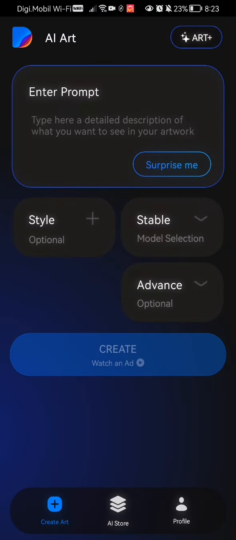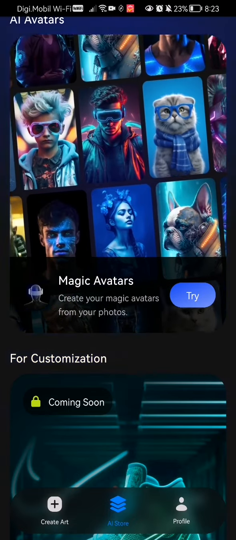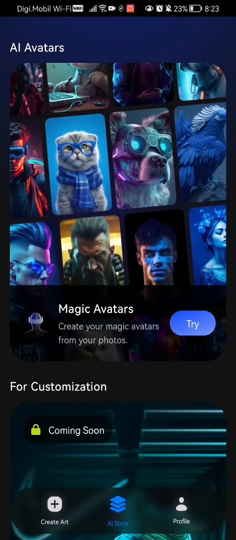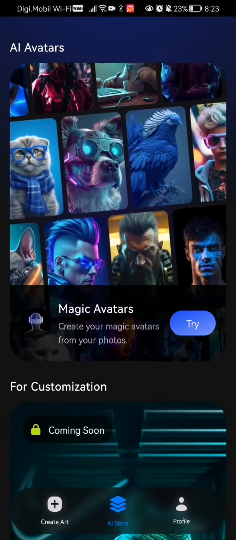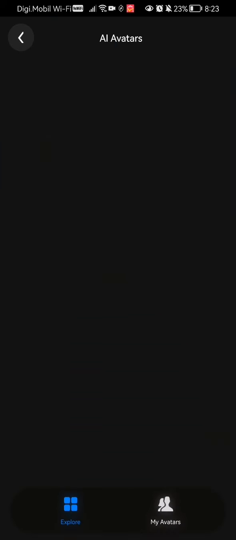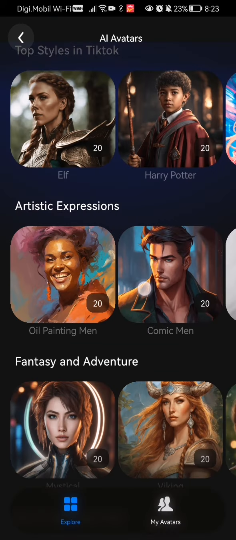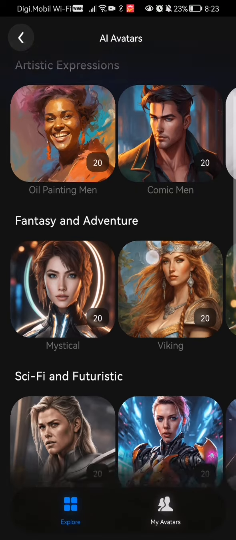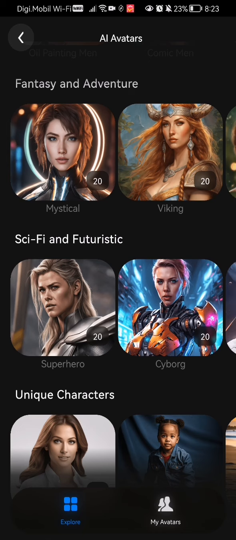Once you have done that and you are in the home page, you can see down below that you have the AI store option. Click on that and you can see here the magic avatars option kind of in the middle of your screen, and you can see avatars just scrolling sideways. You can click anywhere there. And you can see that you have styles here that you can select, like old painting, mystical, superhero, and so on.